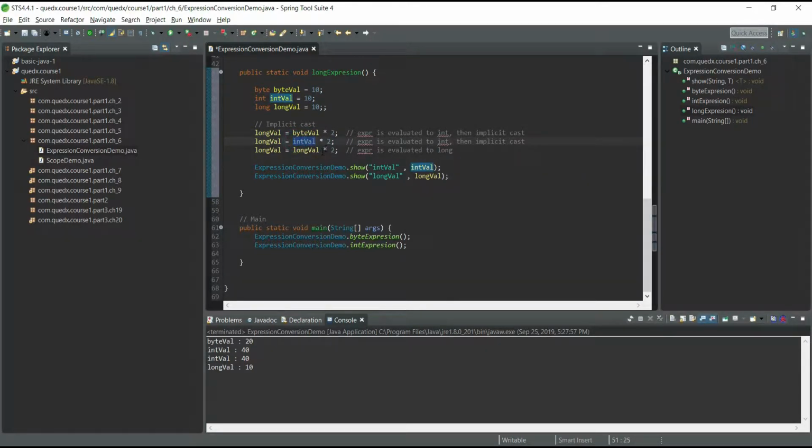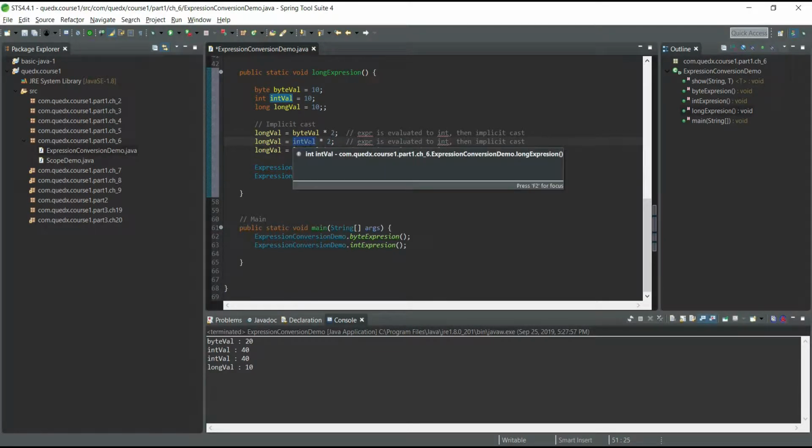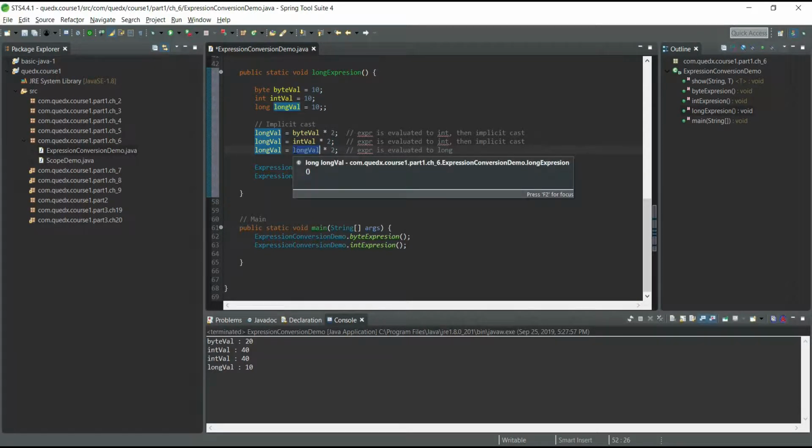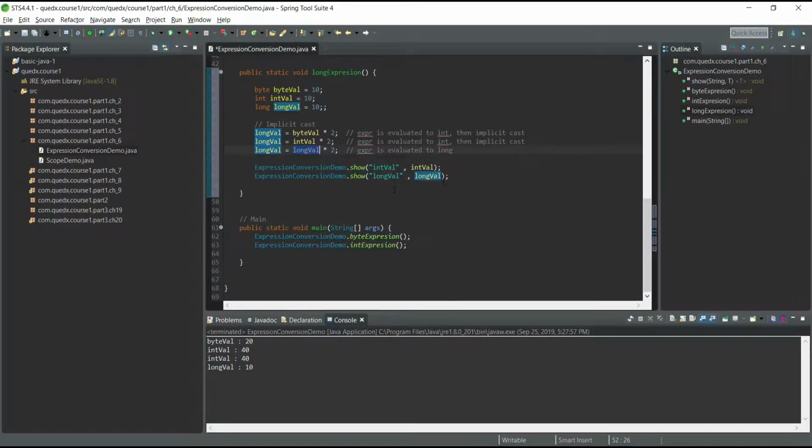The second one, we are doing int val star 2. So this will again get converted into int. So no casting is required from int to long. Third one, we are trying to take long value multiplied by 2. The resultant is going to be long, and we are storing long into long. So this is also fine. No casting is required. And we are doing a show on int val and long val.